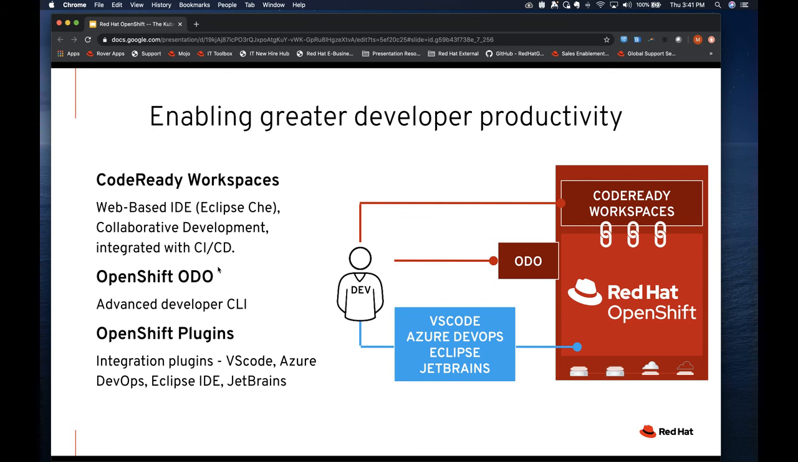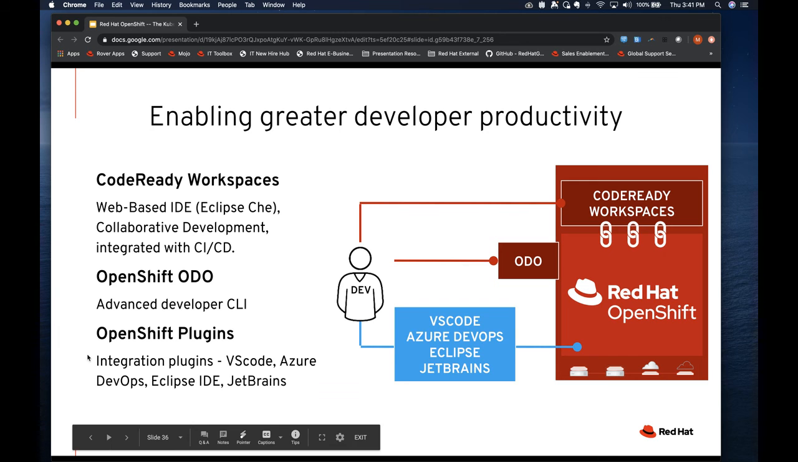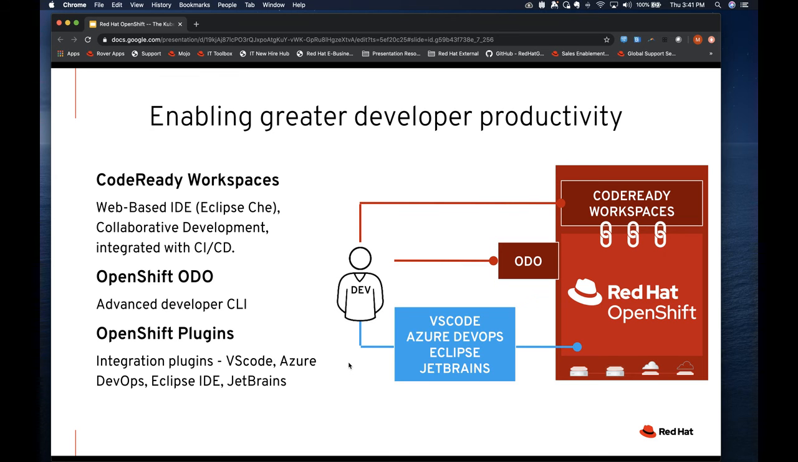And then on the bottom here, we have many plugins that we've written for the common developer environments here, such as IntelliJ, JetBrains, VS Code, Azure DevOps is great as well. And then Eclipse.